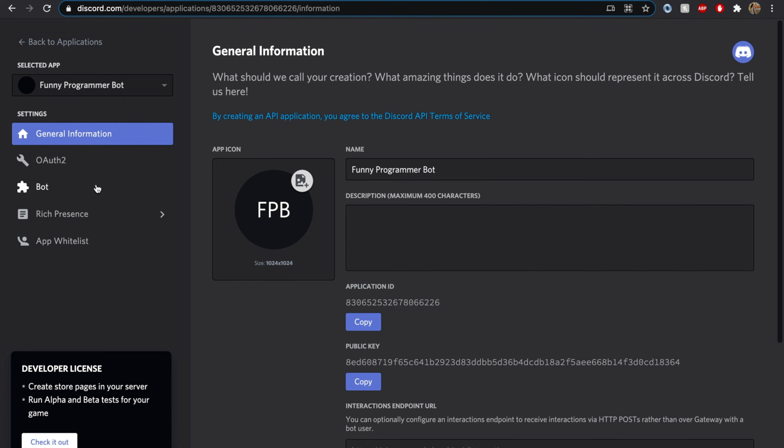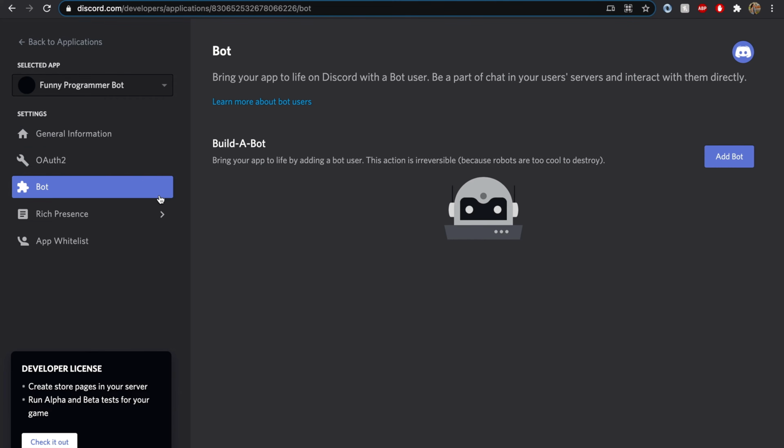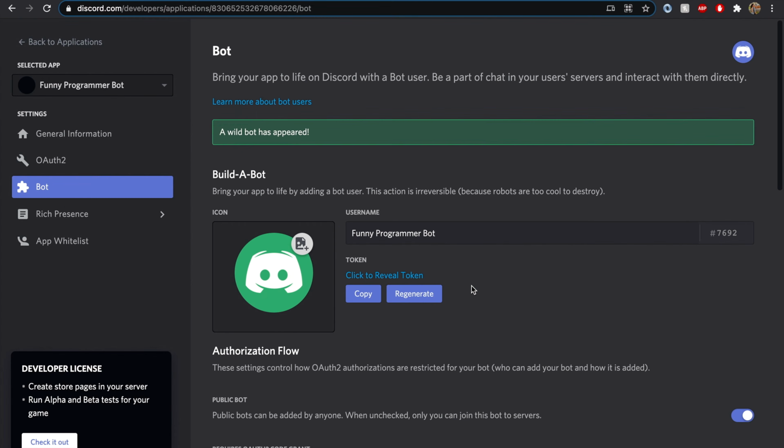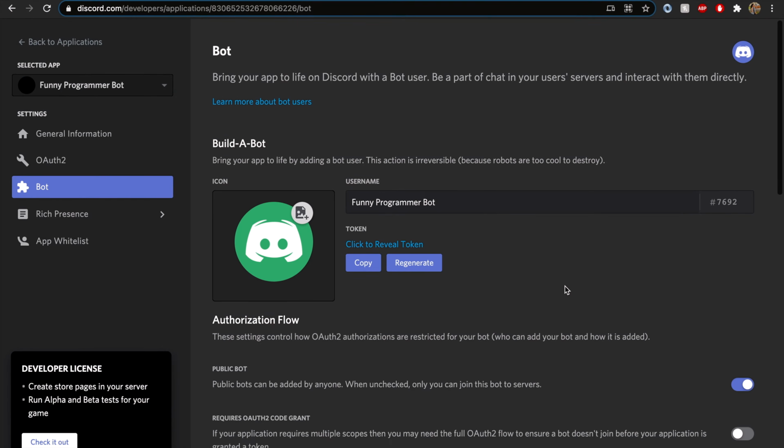So after that, what you need to do is click here on the bot and create a new bot. And yes, I want to do it. And there you go. This is your bot. It says a wild bot has appeared. That's cool. So you have actually created your own bot. Congratulations. So the next thing we need to do is give this bot some permissions.